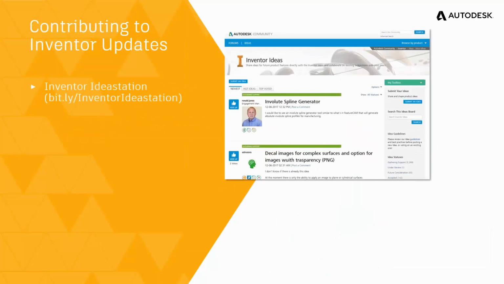How can you contribute to Inventor and the updates? One thing you can do is contribute in the form of the idea station. So if you've got an idea about how Inventor could be improved, or you'd like to provide some feedback about certain functionality, please feel free to participate in the idea station by placing your idea up there and then voting on any other ideas that other people have come up with. The reason being is that the development team does look to this as a resource of coming up with new features and functionality that's released in future versions of Inventor.